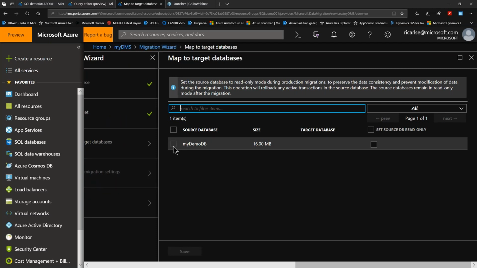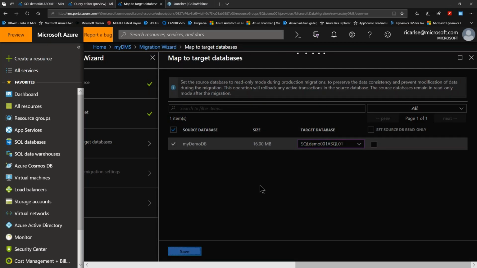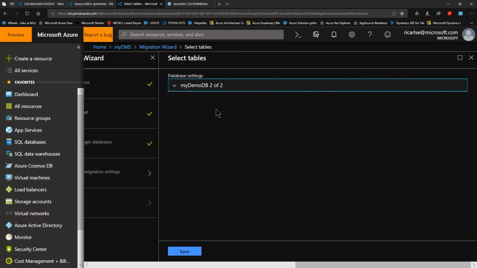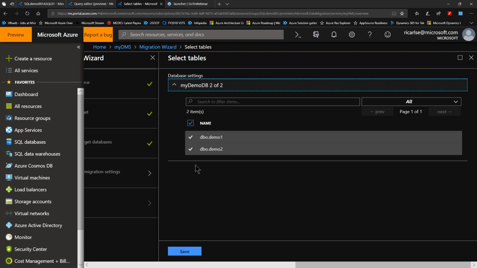Now you select the database that you want to migrate. Select the target database, which is SQL here. And I'm not going to set the database into read only when I'm done because this is just a test. Here are the two tables. It automatically selected them for me, selected all, which is demo 1 and demo 2, which are in my source database.